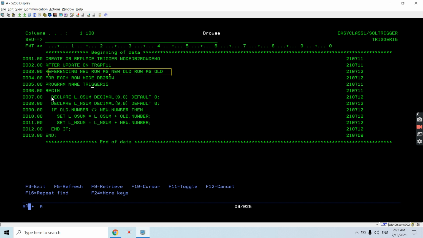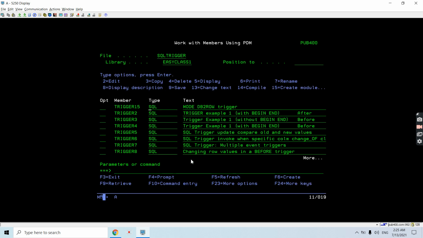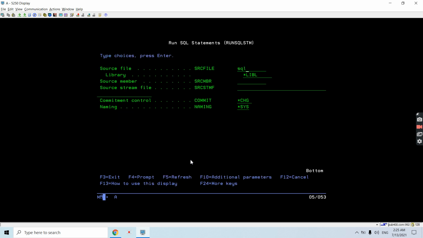This is the body of the trigger where I have begin and end, declaring two variables, default 0. If old.number is not equal to new.number, then summing them. For every row that gets changed, the default would be 0, so we are basically summing the same number which we are updating. There is no sense of accumulating here. This is just to show you how it works. Let me compile this, run SQL statement, SQL trigger.